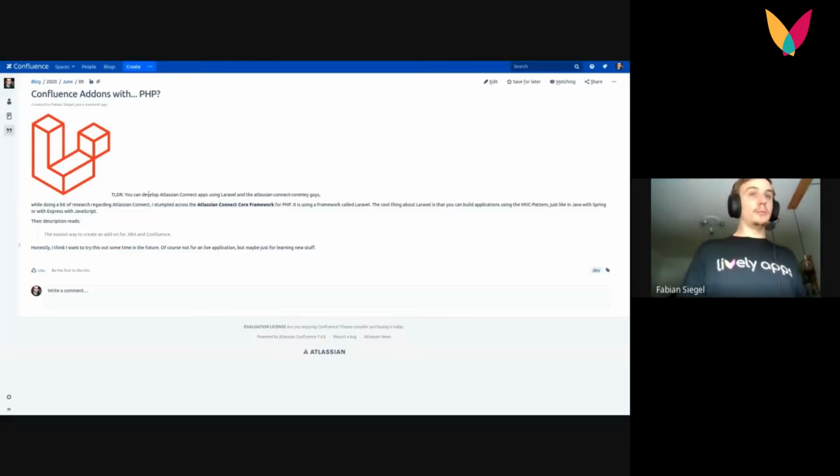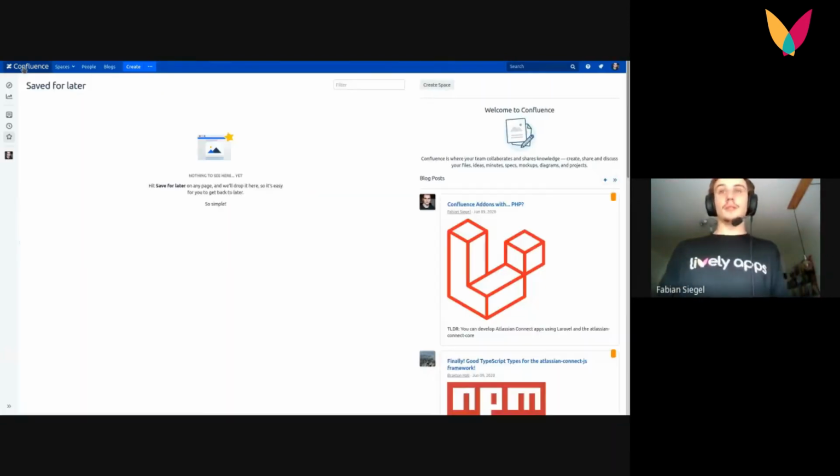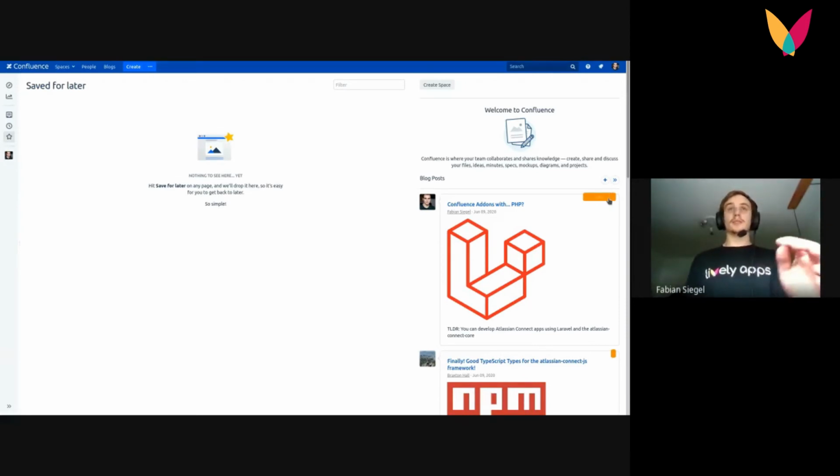This looks like a normal blog post right now, does it? But if we go back to the dashboard of a Confluence instance, you can see that the blog post also appeared on the right side. You may also have realized this orange dot. This is the category of this blog post. Blog posts can also have multiple blog categories. You can create multiple different categories.